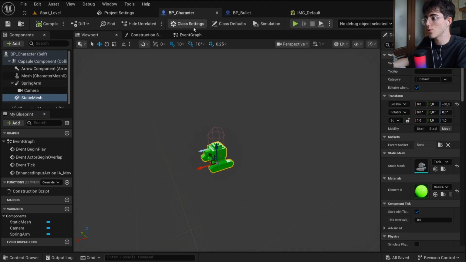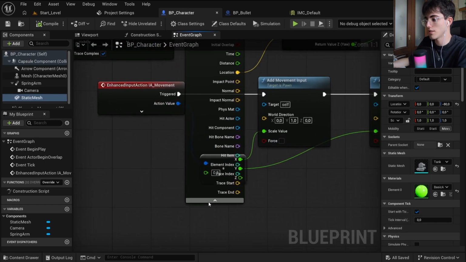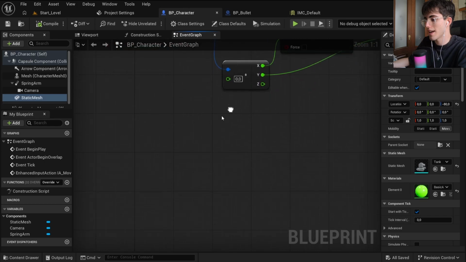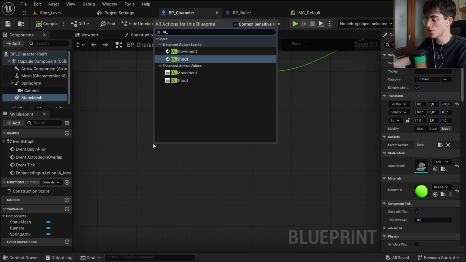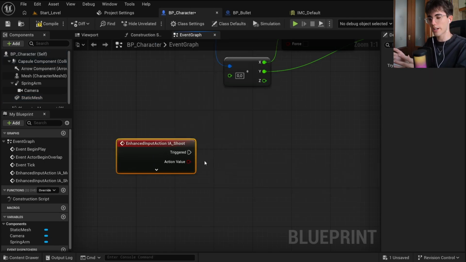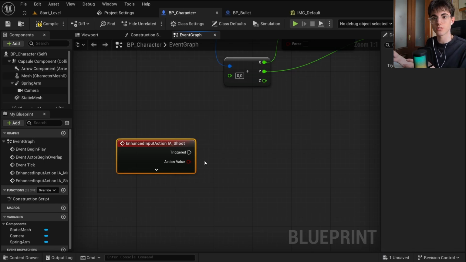Now in BP character we can simply call the input action. As you can see, there is the input action movement here, and so now here we can search for our input action shoot. What is the logic behind this mechanic? Basically, when you press your key, in this case the left button of the mouse, you basically spawn our BP bullet into a point, and after that the bullet moves. So here we want only to spawn the bullets.